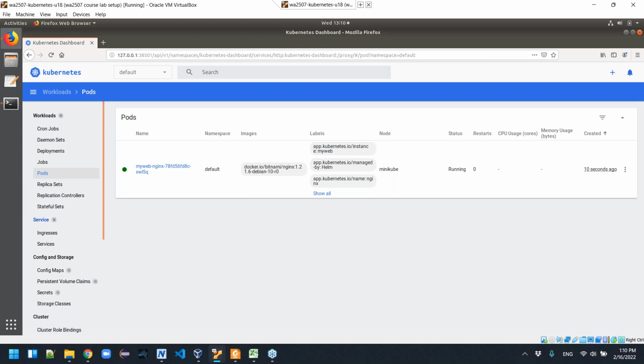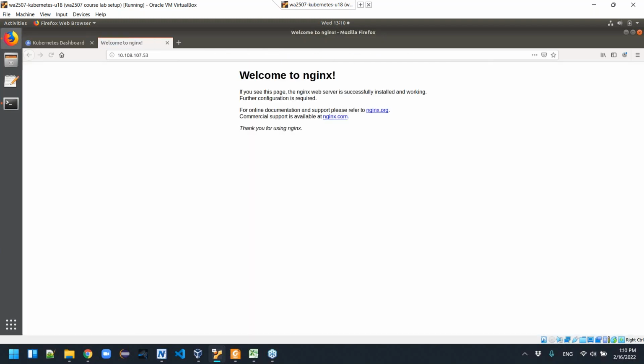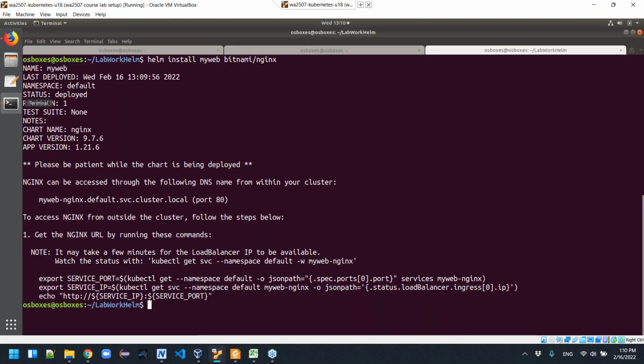And then if I go down, I'll see that there's a service that was created as well, the MyWeb Nginx service, which has an external endpoint. So not only did it set it up, the networking part of it was set up as well. And I can take this and click on it. So it brings it up here. Welcome to Nginx. It means that your Nginx server is running, and it was just brought up from that one command. If I go back to here, I can do the same thing with a curl command.